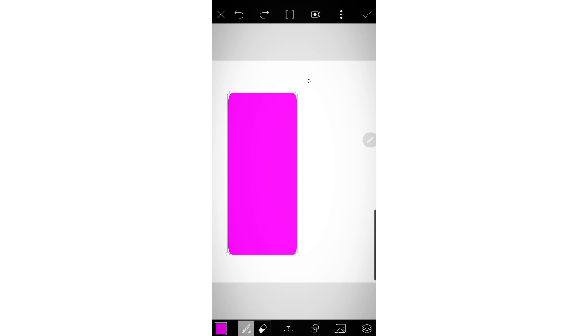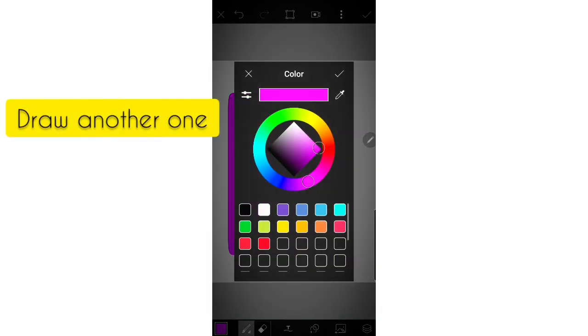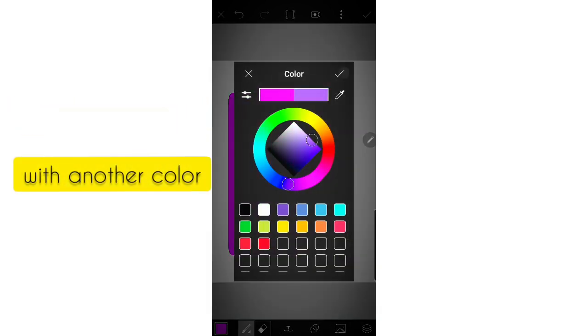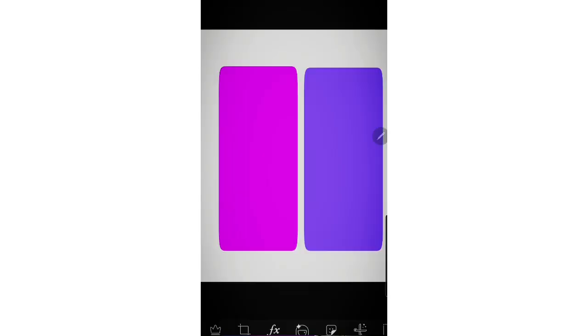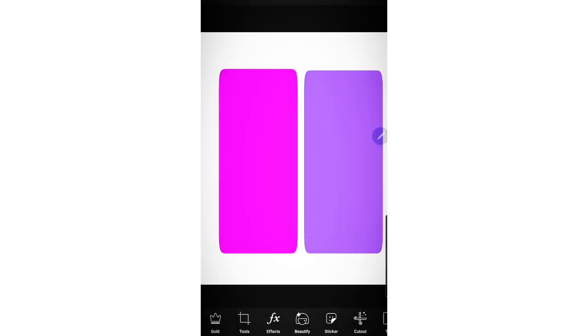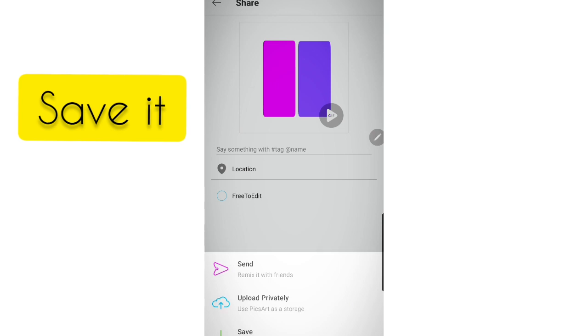I select the same round corner square with another color, like purple, and I need to have the same measurements for these rectangles. So the first part of designing the background is done. So first you need to save the background.